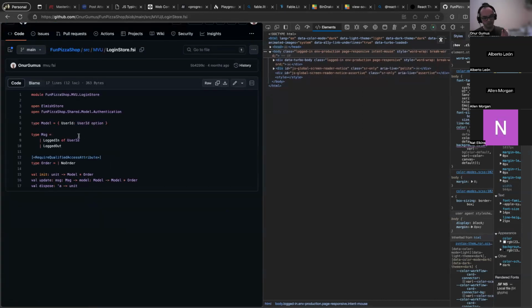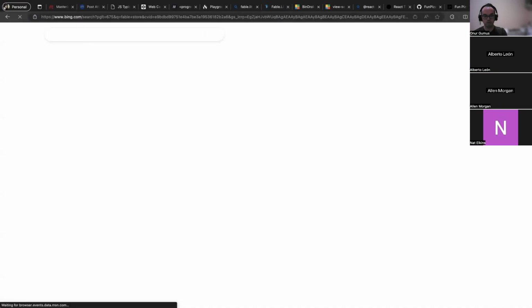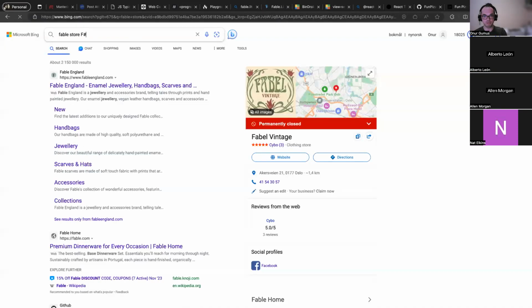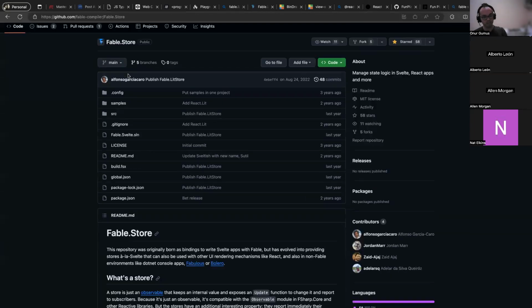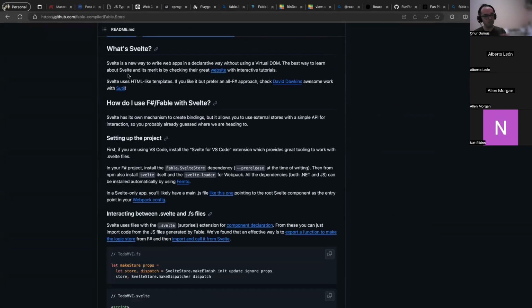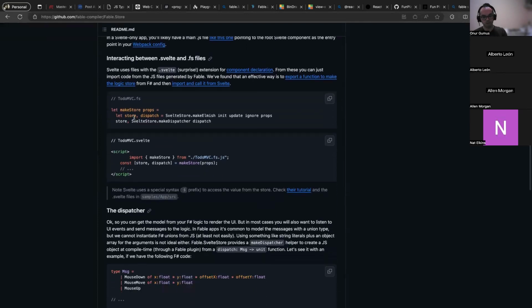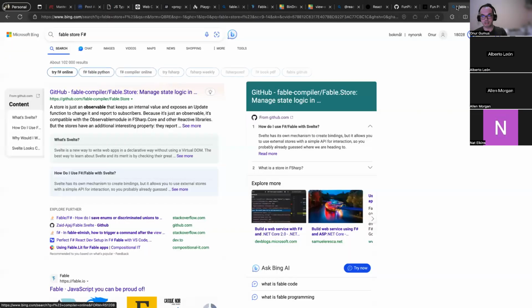So this is something called Fable Store. This is the Fable Store project or library, Fable Store. You see? This one is something like an agnostic context kind of thing. It talks about why you have a store, and you can use it in various different frameworks. What you do is you create your own Elmish loop, as in here.